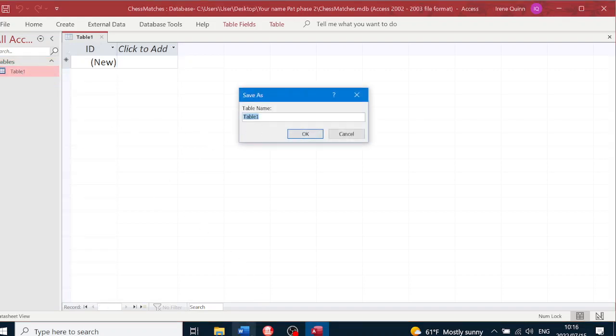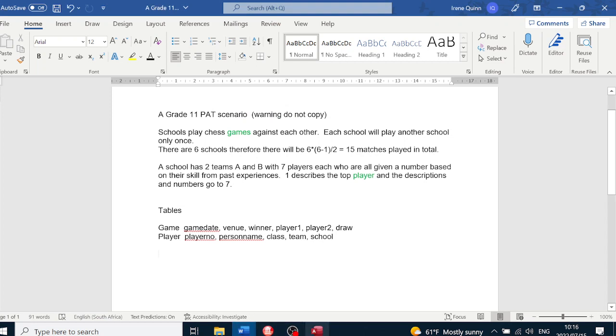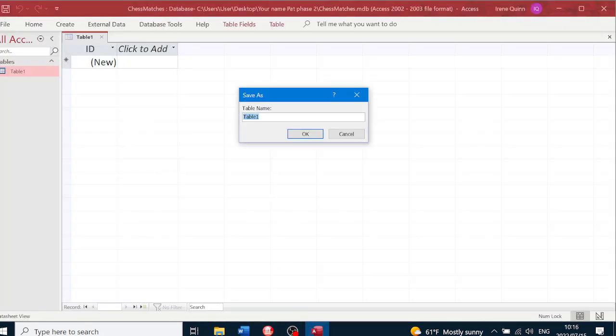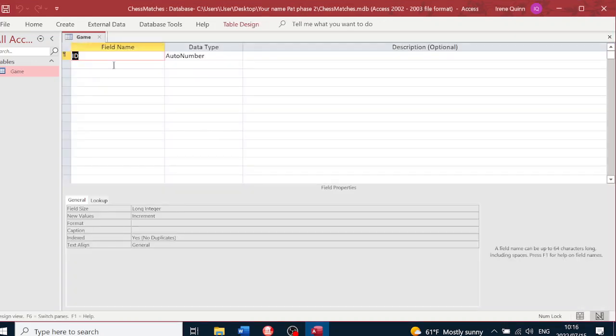Now remember, I wanted to have one of the tables must be game, so let's type the word game and click OK. Now I like to use singular words for my table names. Another word for a table is an entity, a noun, entity. Anyway, click OK. And then we get into design view.